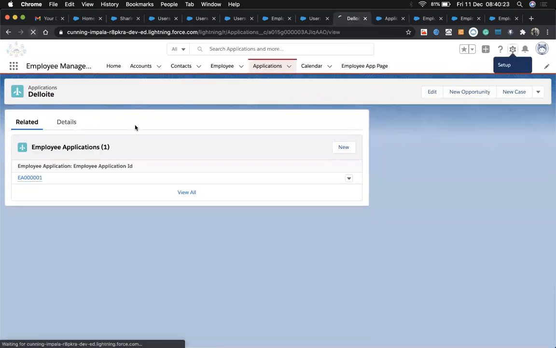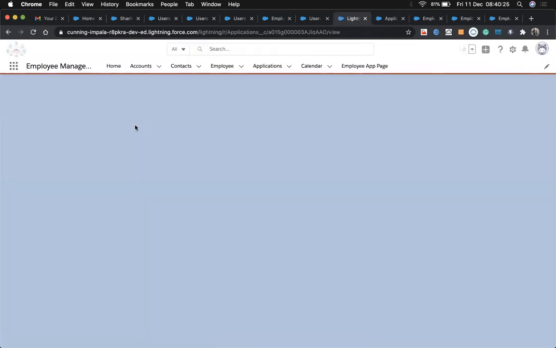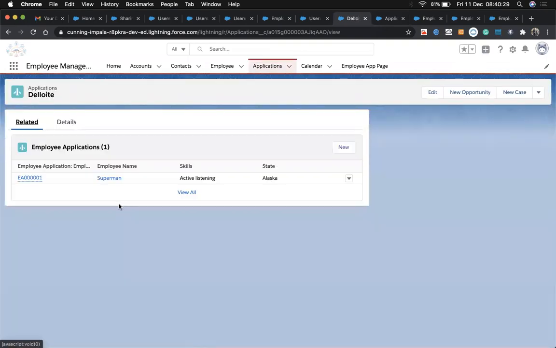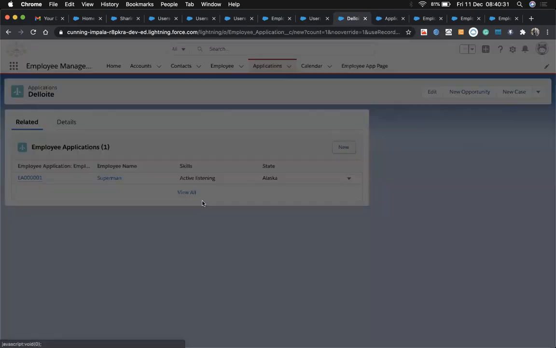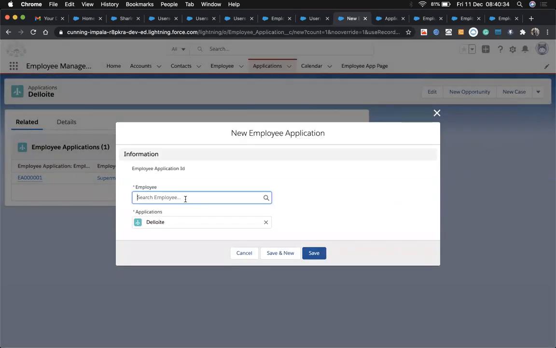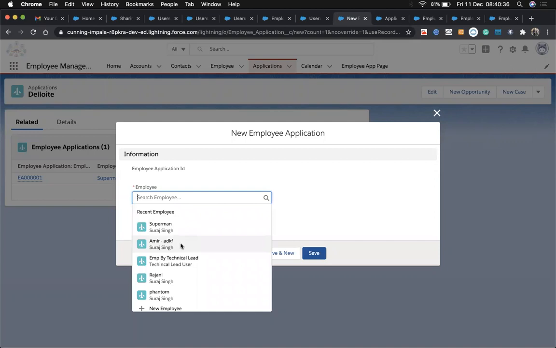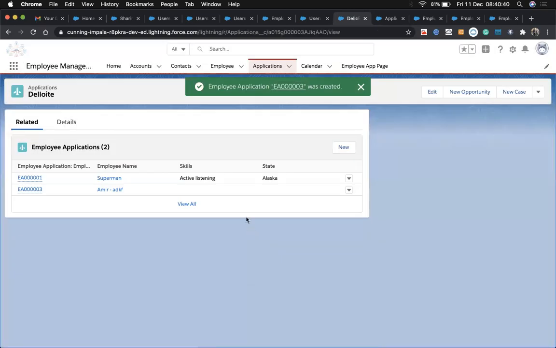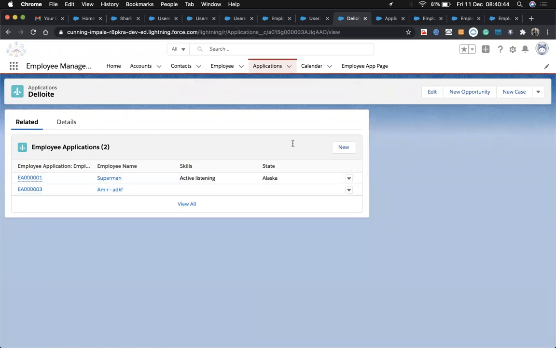Here I come back. And let's assign this application to some other employee. I also have to assign this to him. Okay, in this way, it is a very small thing, you just have to get the knowledge about the junction object.